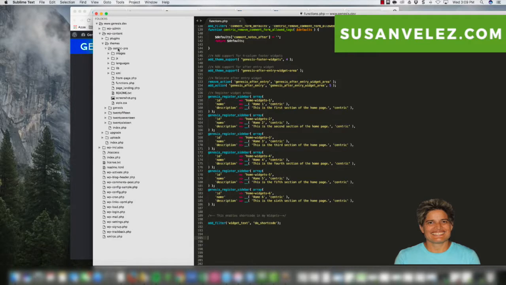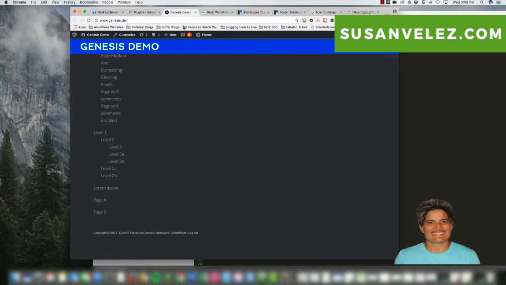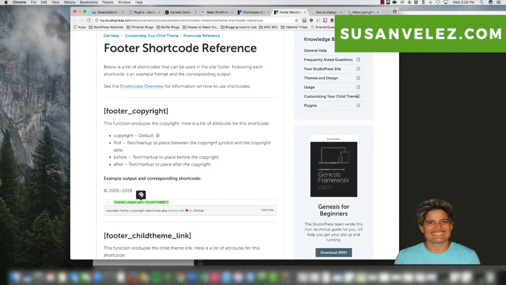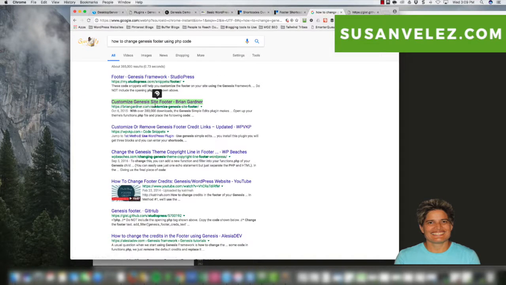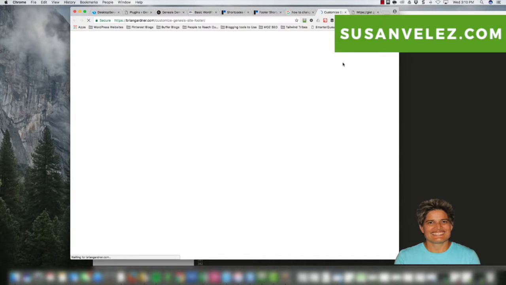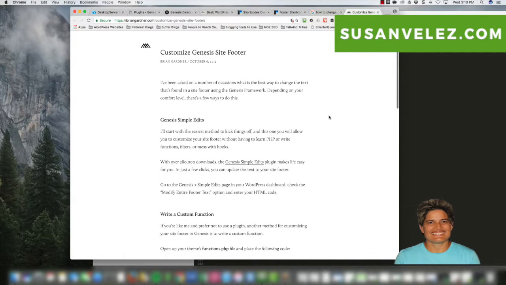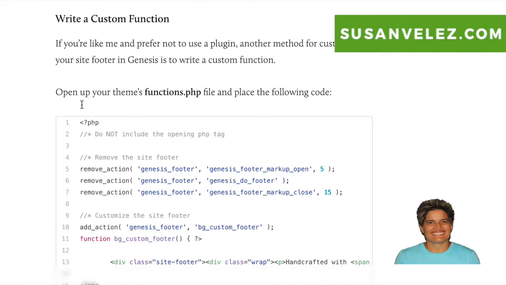So I'm coming over here to the Centric Pro, which is the child theme installed on this site, and we're going to go to functions.php. This is where we're going to be adding this code. Now, I found the code by typing in customize Genesis footer, and as you can see, Brian Gardner, the developer of the Genesis framework, has some code that we can actually use. If you open this up, you can see that he has written a custom function that we're just going to drop directly into our functions.php.